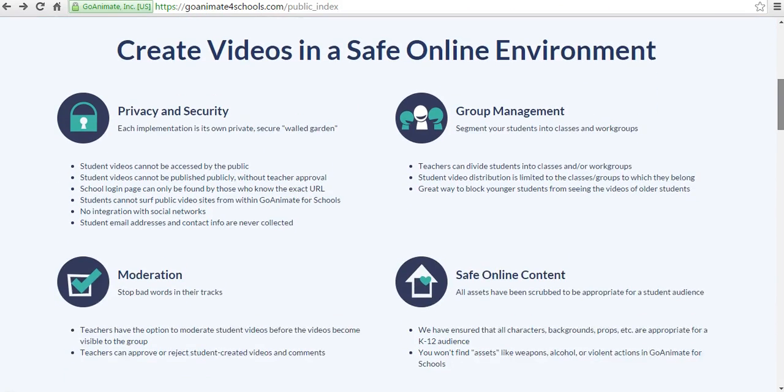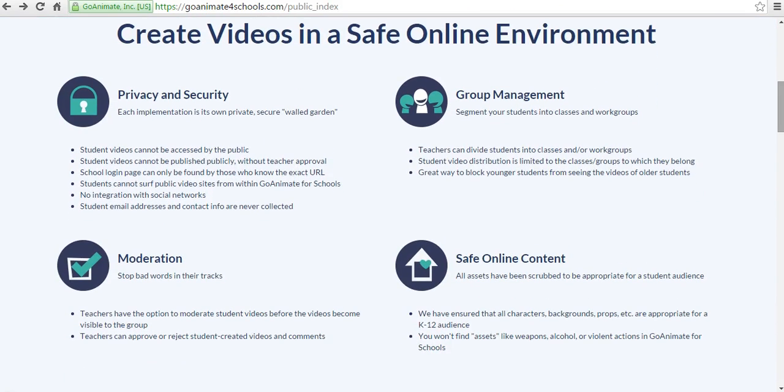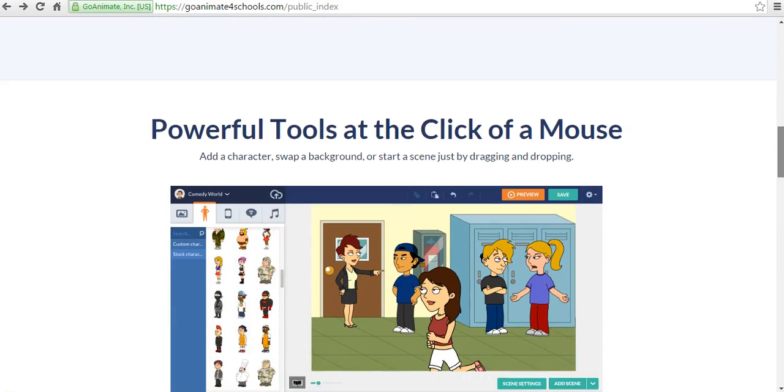So if you go to the GoAnimate for Schools site, you'll see that they tell you about the features here. One of my favorite features is right here, the group management, where I create classes and work groups. And I assign my students to a group, and then I give them usernames and passwords, and they can post their videos to the group. I can also moderate the content if I want to, so I can watch the video before I post it to that group and before they become public or visible to the group. I use that because I work in a middle school, so I find that useful.